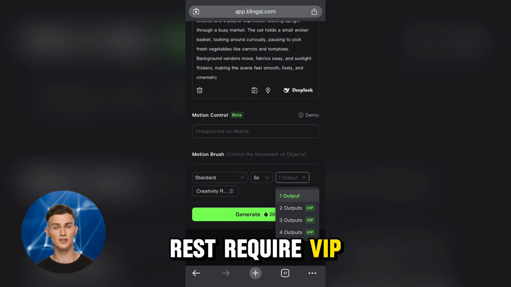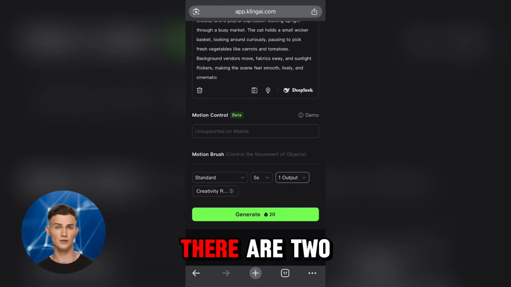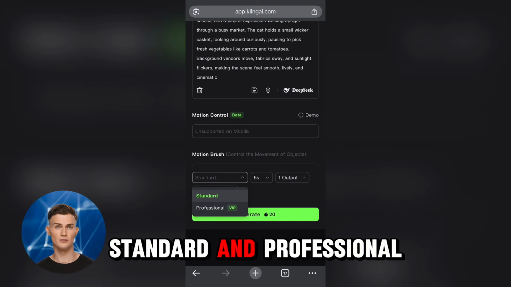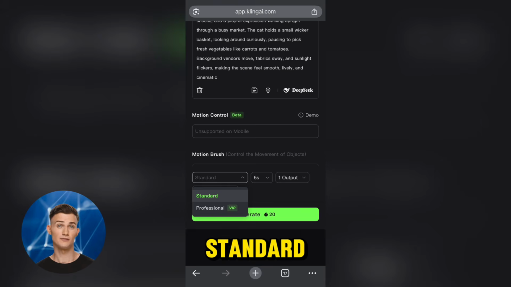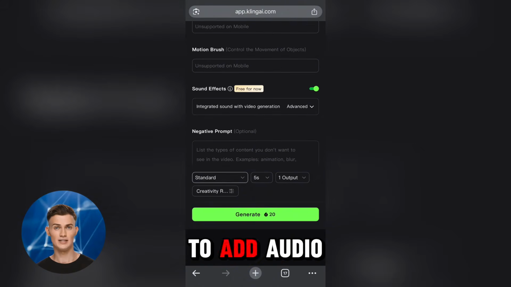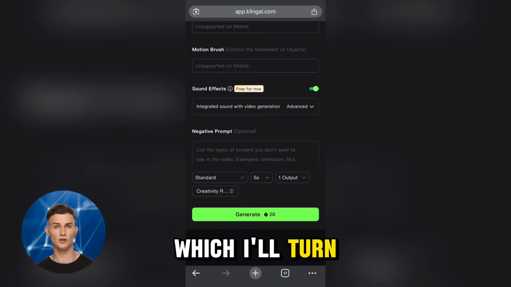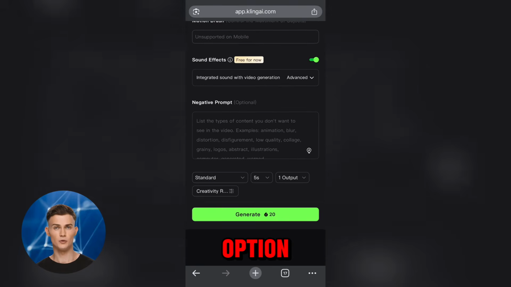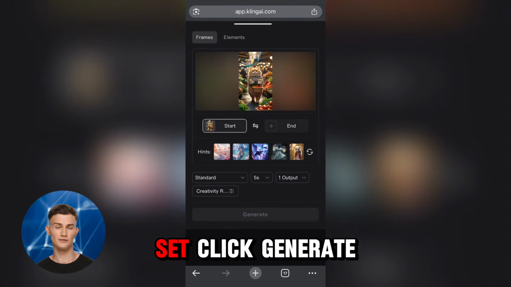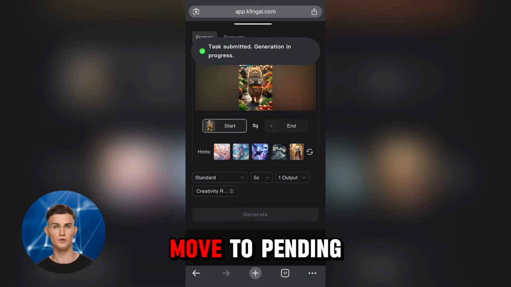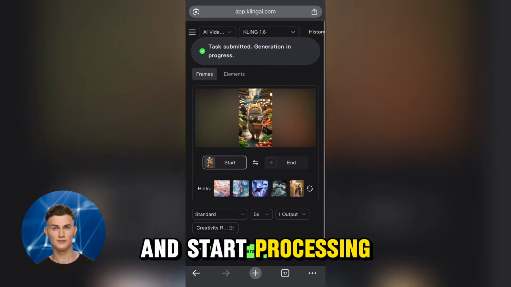The rest require VIP. Then under quality, there are 2 options, standard and professional. Professional is VIP, so I'll select standard. You can also enable sound effects to add audio automatically, which I'll turn on, and there's a negative prompt option, where you can include details you don't want in your video. Once everything is set, click Generate. The video will move to pending and start processing.